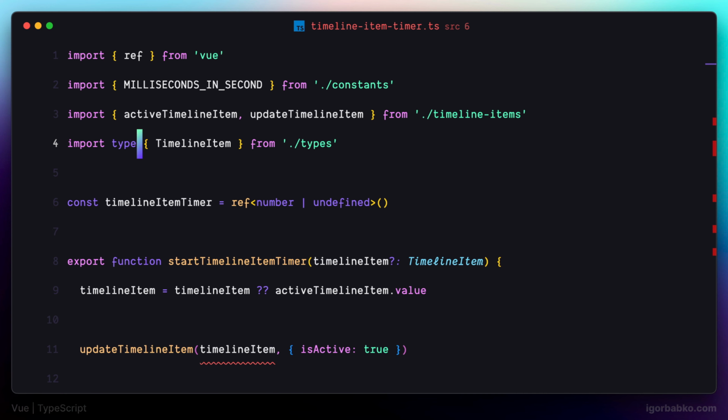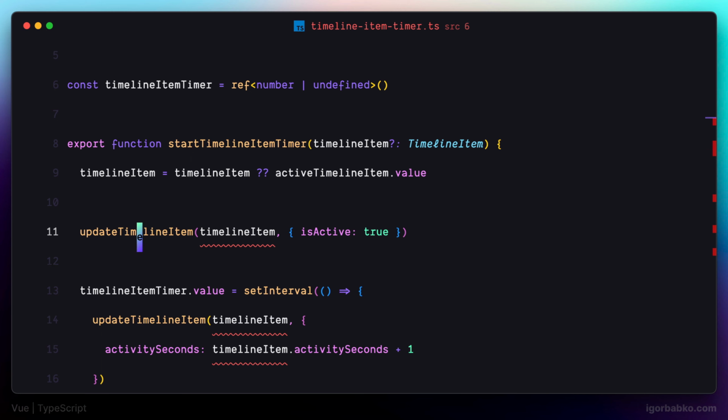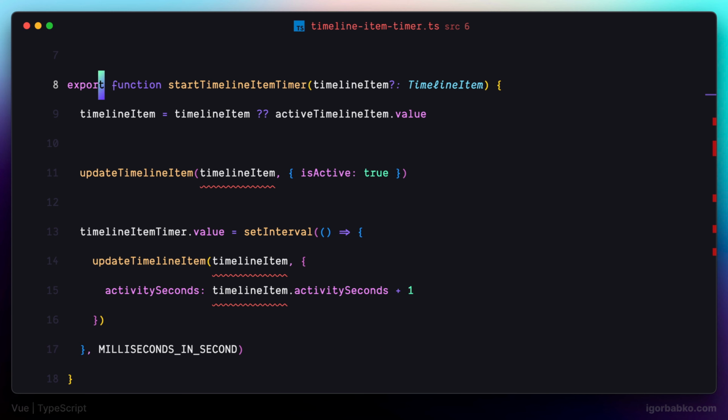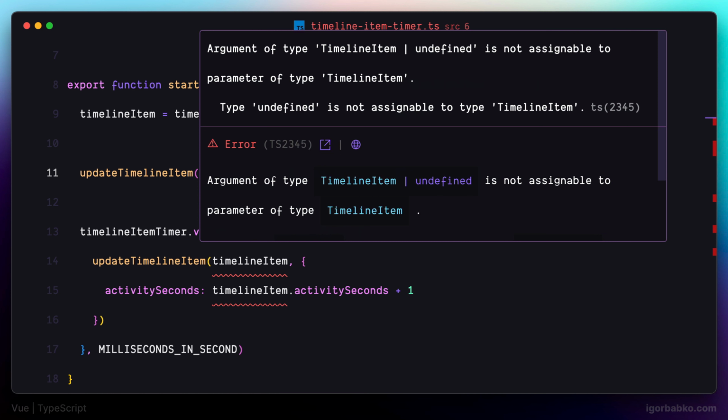And let's continue assigning types to functions and variables. As a return type of this function, we're going to use void, since this function doesn't return anything. And there are a couple of places that TypeScript highlights in this function. That is because the timeline_item variable can store the value undefined. So we're going to come up with a proper solution in one of the next lessons.